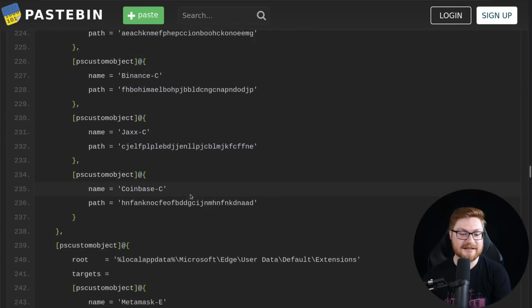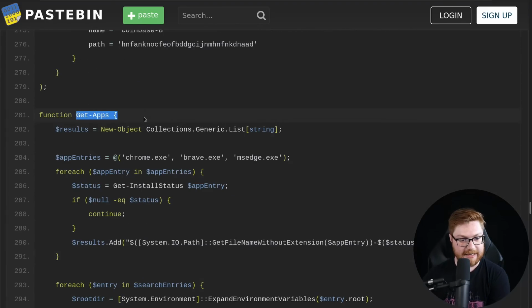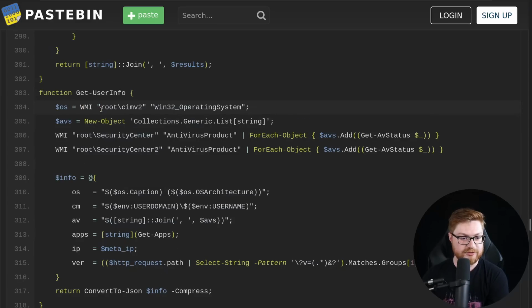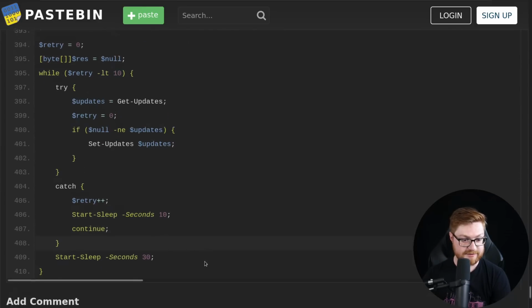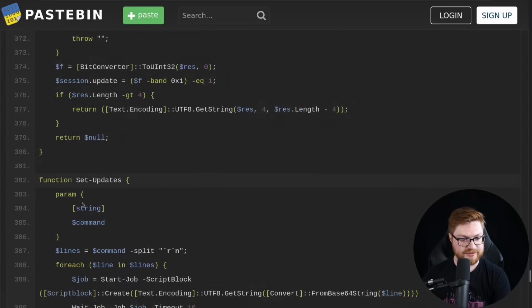Okay, yeah. Yet again, crypto stealer, MetaMask here and there, all over the place. Get apps is going to look for Chrome, Brave, Microsoft Edge. User info is going to end up using that WMI function to retrieve specific WMI objects and then just do regular enumeration, right? Then it does its get updates over and over again and just does its thing. Where does it upload this? Where does it set updates?